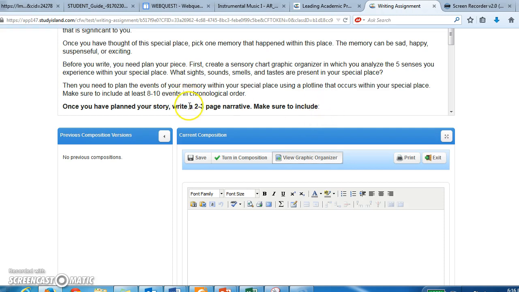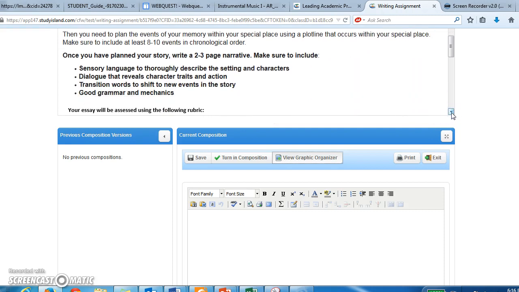Okay, once you have planned your story, write a 2 to 3 page narrative, making sure to include sensory language to thoroughly describe the setting and the characters. That means lots and lots of descriptions about what the setting looks like, smells like, tastes like, touches, all of those sorts of things, what you hear in that specific special place. Also what the characters in that story are going to be looking like, sounding like.